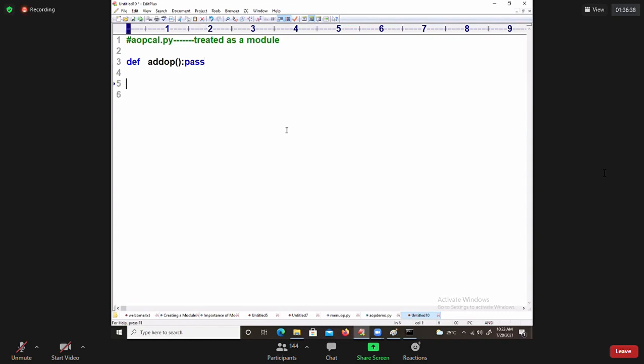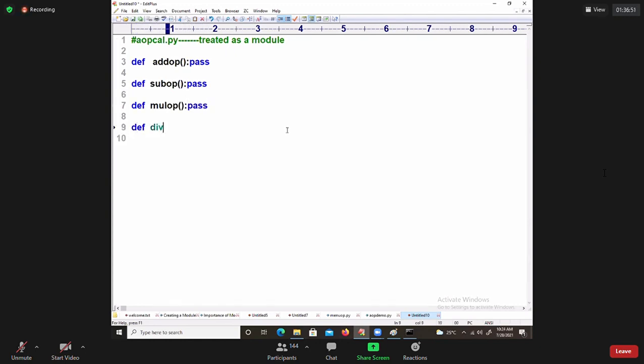Just designed the function. Def sub OP, pass. Just designing. Next, def mul OP, pass. Next, def div OP, pass. Next, def mod OP, pass. Next, def expo OP, pass.